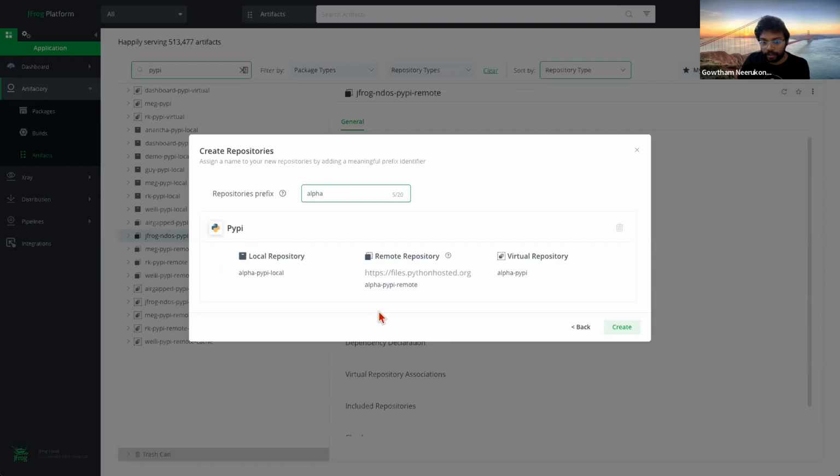It is also creating a remote repository that is proxy caching pythonhosted.org. This is the Alpha PyPI remote. This is where any remote dependency that you need from the public registries can be pulled in. That's why it is called a remote repository. And the third type of repository is a virtual repository that can simplify the onboarding process for your developers.